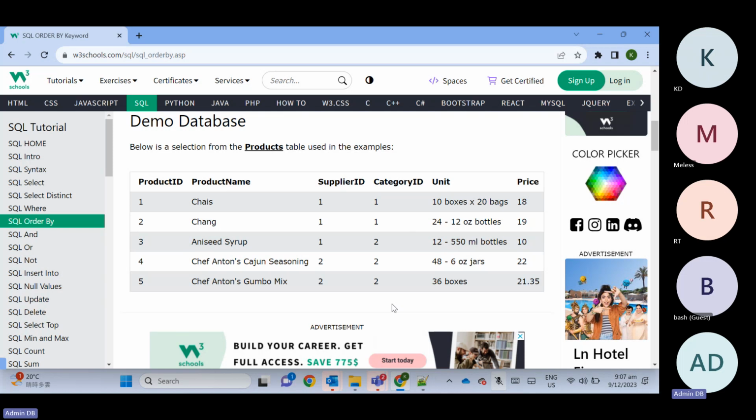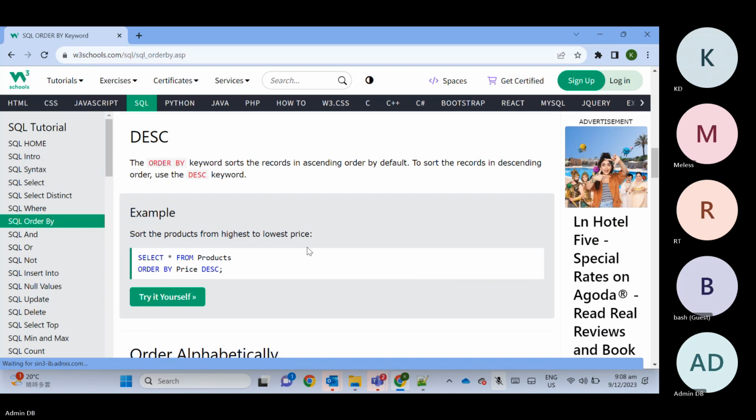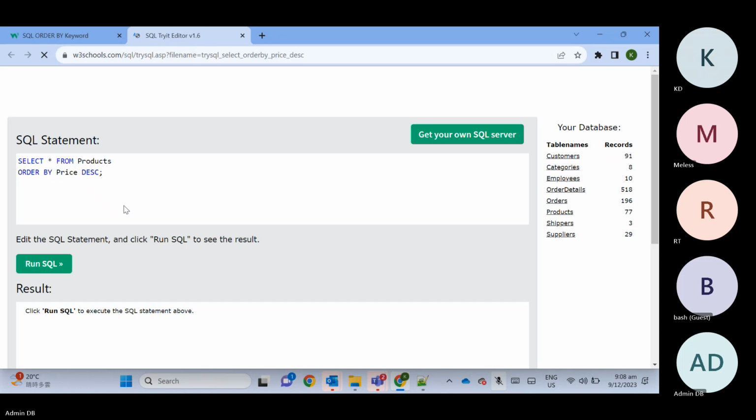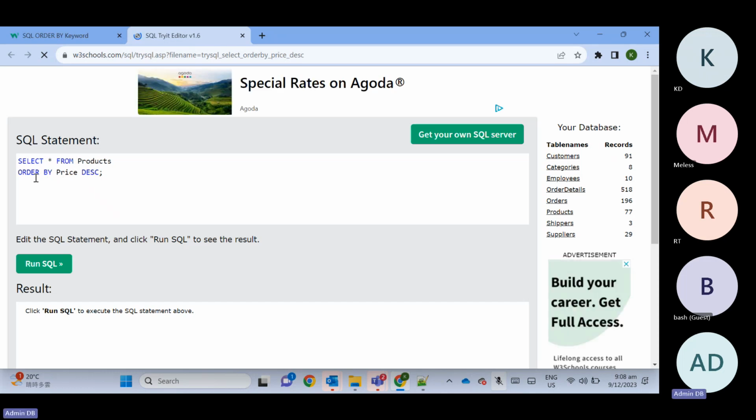Now, if you want your result in some order, let's say you want it in the order of product ID, or supplier ID, or category ID, then you can use the order by keyword. You can see an example here: select star from product order by price.